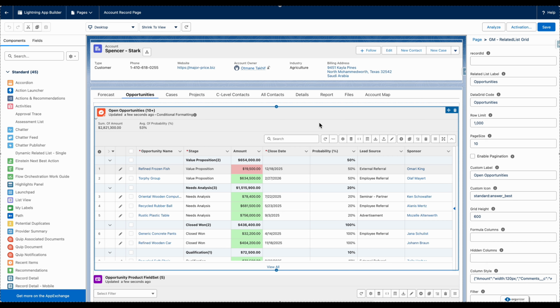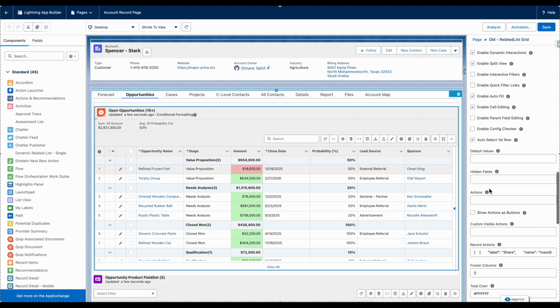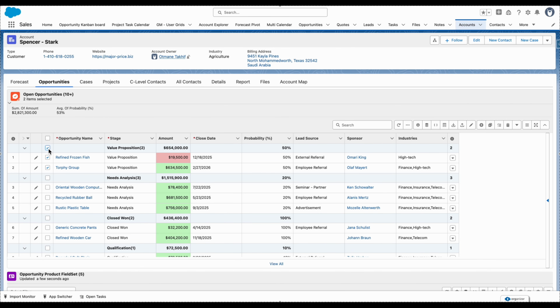Select your component, go to Actions Property, and paste your configuration. Then click Save and return to your page. Let's select some records.